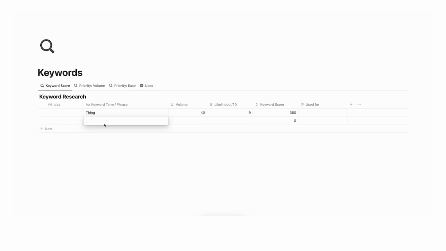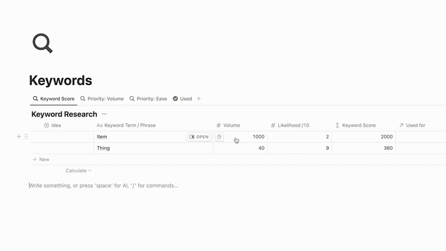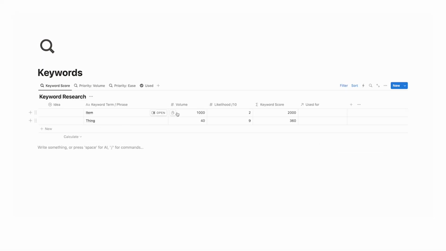Let's add another keyword here and say item. Now, let's say the search volume for this is 1,000. So a lot of people are hypothetically searching for this keyword here. Now, the likelihood is pretty low, let's say. We're looking at the different pieces of content and they seem pretty strong. We don't actually think we're going to rank well with this. So let's say it is 2 out of 10. Well, it's actually scoring a higher keyword score. The volume is 1,000, but the likelihood is low. However, the keyword score is 2,000. So with this keyword score, we can see that, you know what, it might be worth the risk of actually trying to rank for the word item, just because the word thing has such a low search volume.